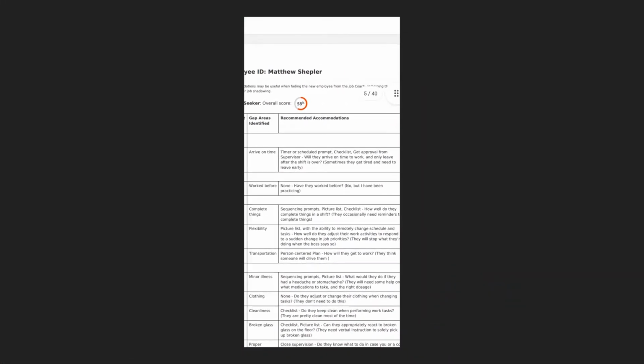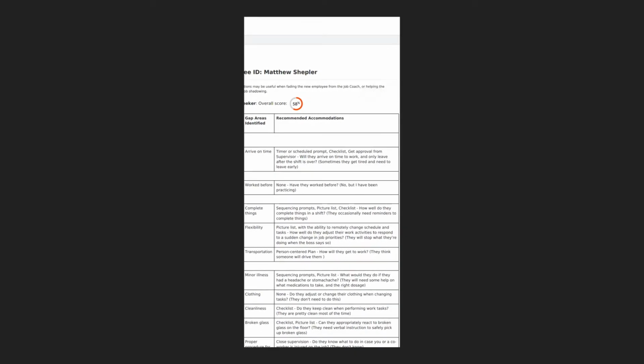Now, the recommended accommodations are steps that can be taken to remediate a certain gap area that's been identified in the report. So just for example, the first one here, a gap area identified is arriving on time, and the recommended accommodations would be a timer or a scheduled prompt or a checklist of some kind. So it might be worth looking into a task analysis solution for this particular case. So there are recommended accommodations for each of the gap areas that are identified in the assessments that you can leverage for your job seeker so that they have a better chance of getting into the role that they want.